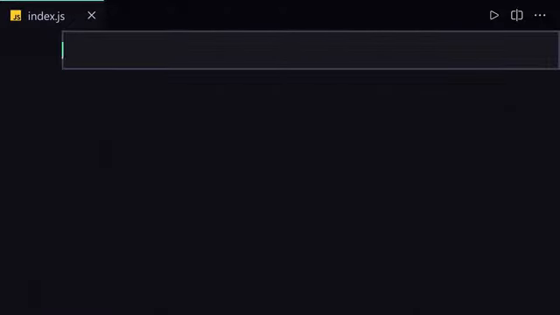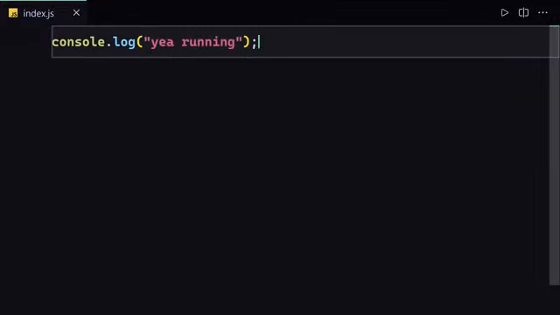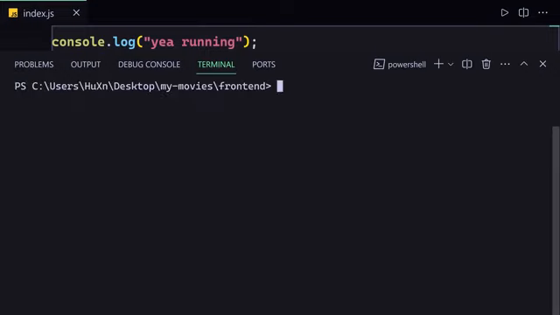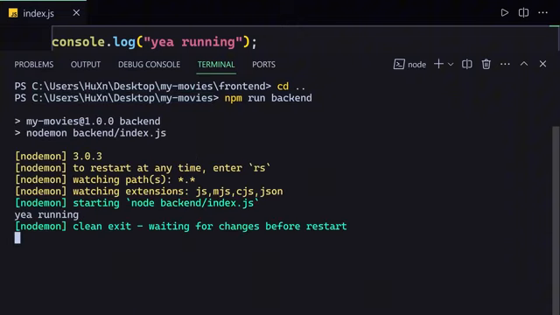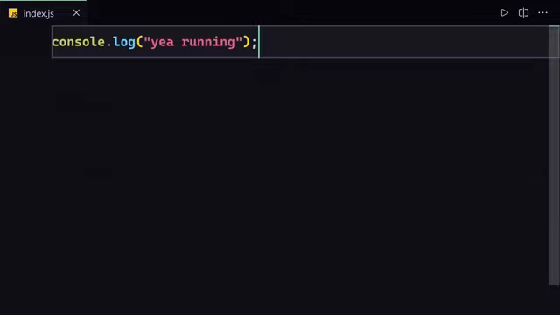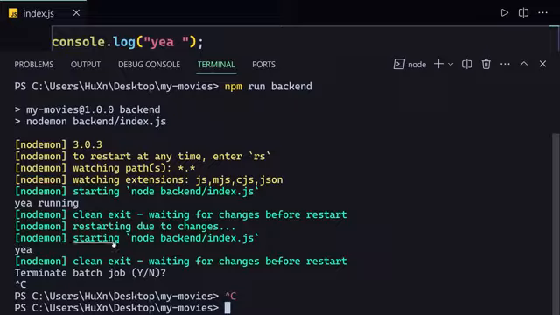So let me just go back, and I'm going to be just writing something like, yeah, running baby or something like that. Now let me just save my file, and here you can see we already stopped our server. And now let me just go back from this front end folder, and here I'm going to first of all use npm run backend. So if I write npm run backend, here you can see it's going to run our file by using nodemon, which is totally okay. Now let me change something inside there, save my file, and here you can see it's going to give us there, yeah. Okay, so that's totally working.